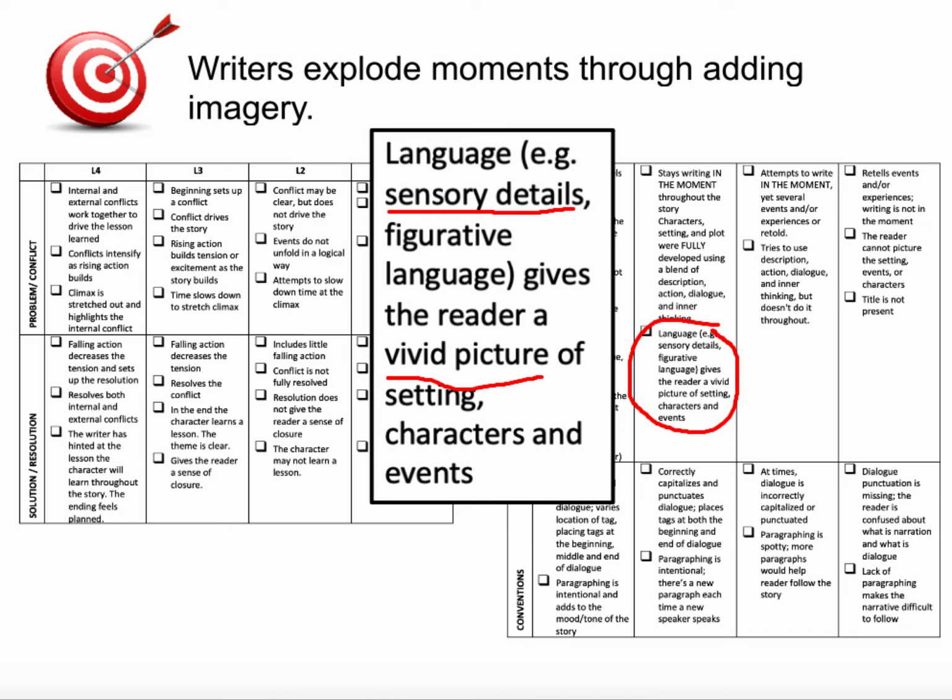Using imagery to explode moments throughout your narrative really creates these vivid pictures, these vivid images. It creates these moments where the reader absolutely feels like they can picture every single detail, like they are there in the moment experiencing it. The great thing about this revision lesson is that it is also going to help you to improve your score for problem and conflict.